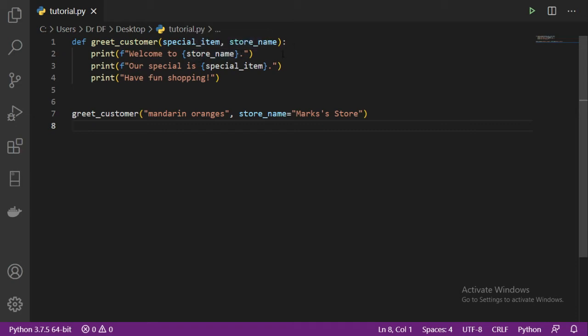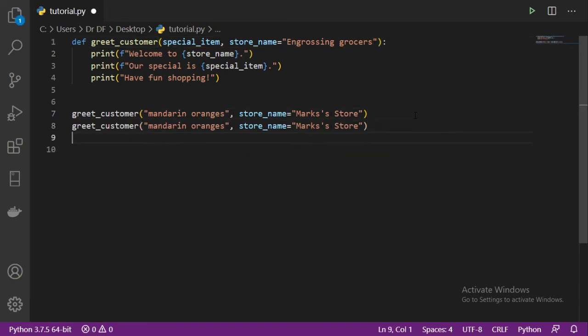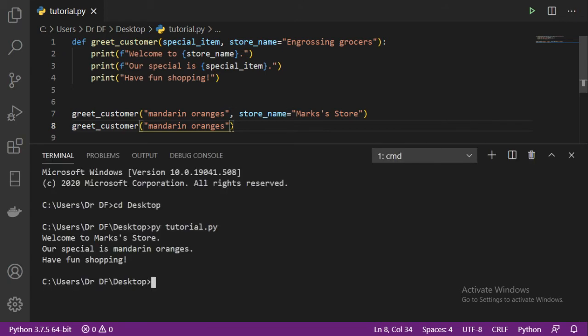So for example, our store name, if the user didn't pass the store name when calling the function, we could actually set a default value to it. So for example, I don't know, let's call it engrossing grocers. And now, it doesn't matter if we pass this store name or not. So let's run it twice. And the second time, we're not gonna pass the store name.